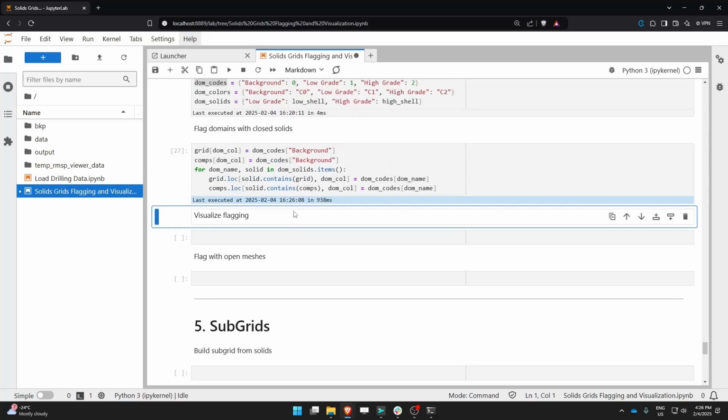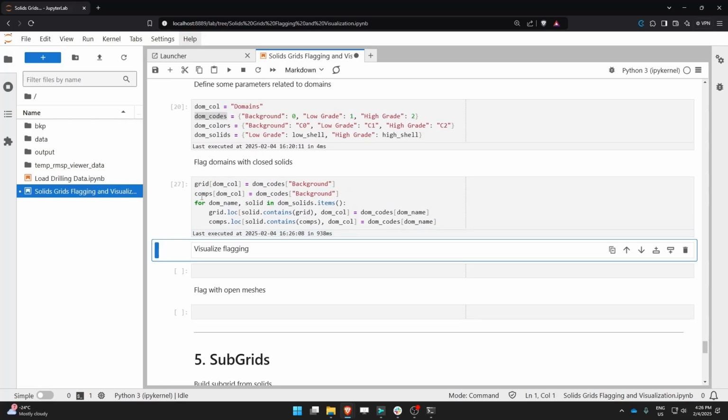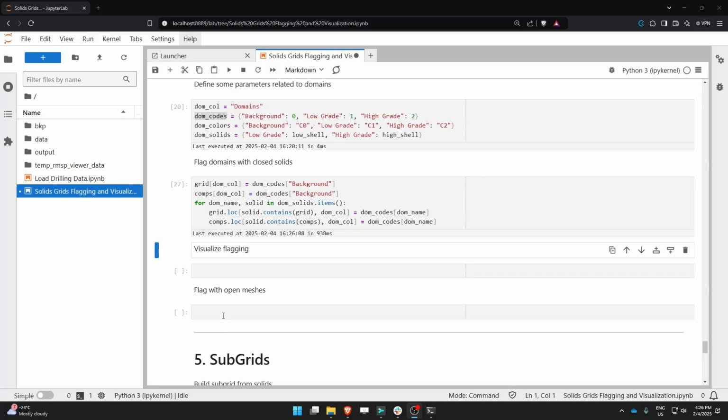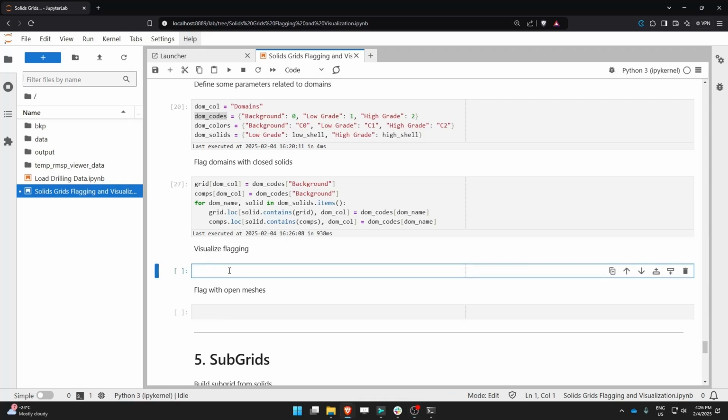So if I run this loop, now both my grid and composites are flagged. After flagging, we should always visualize the result of the flagging. So to do that, we are gonna create a figure. First element of the figure is gonna be our grid, and we are gonna be plotting the domain column that we just flagged. We are gonna just use the same view that we've been using so far within this notebook.